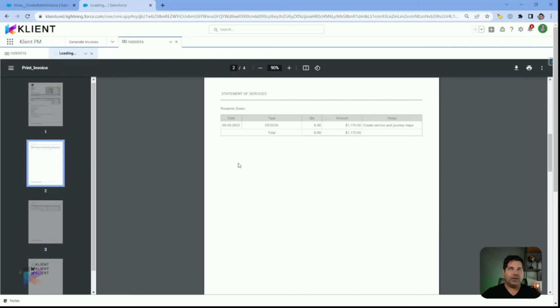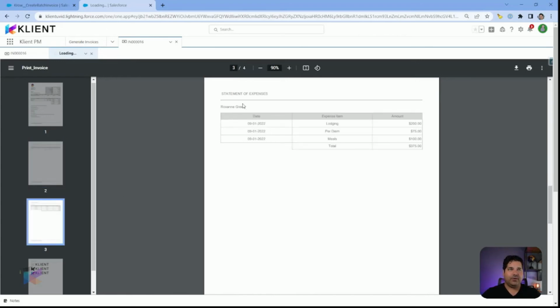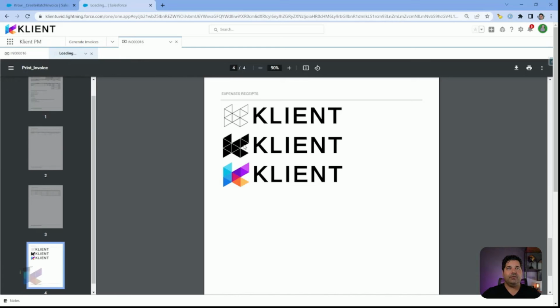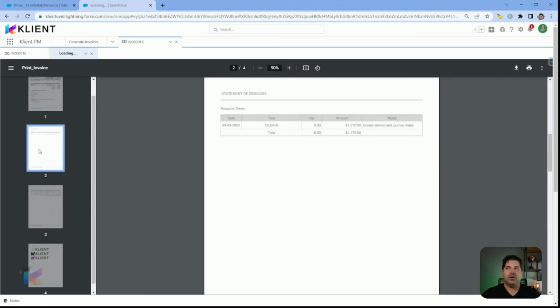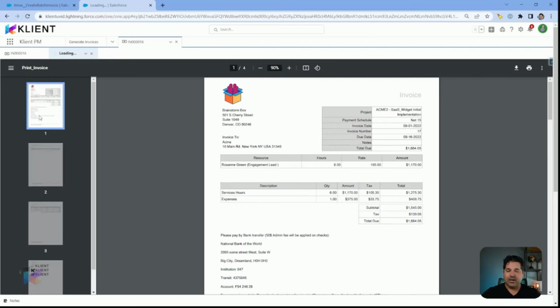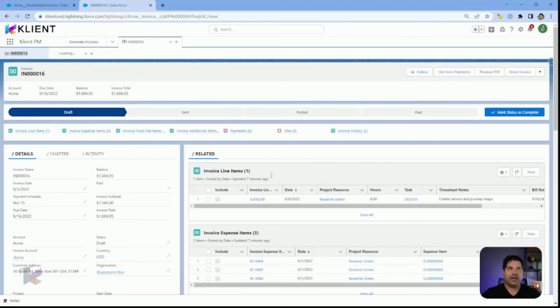Here, based on one of the options, I wanted to have a detail per resource. So now I got one resource, Roxanne, who entered this amount of hours. So that's one detail I could have on a separate page. Same thing for the expenses. And I also asked for the expense receipt to be displayed. In this case, these are logos just for the sake of the demo, but you get the idea. That's a very useful out-of-the-box tool that is provided, included in your client PSA.